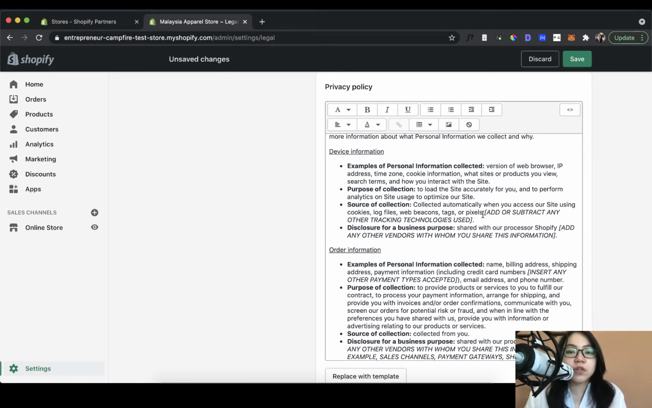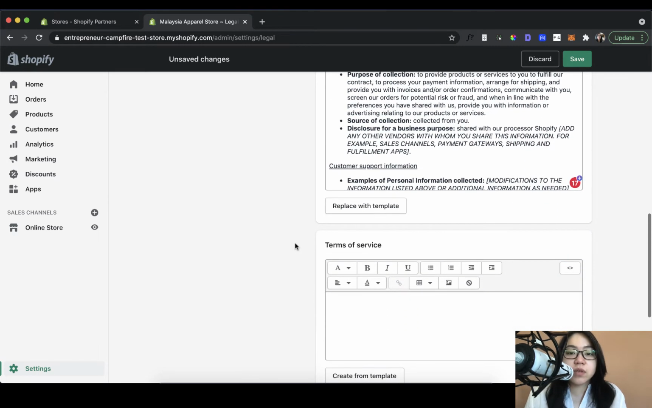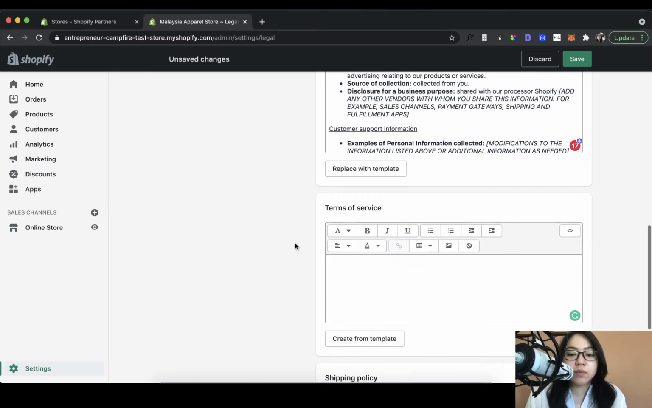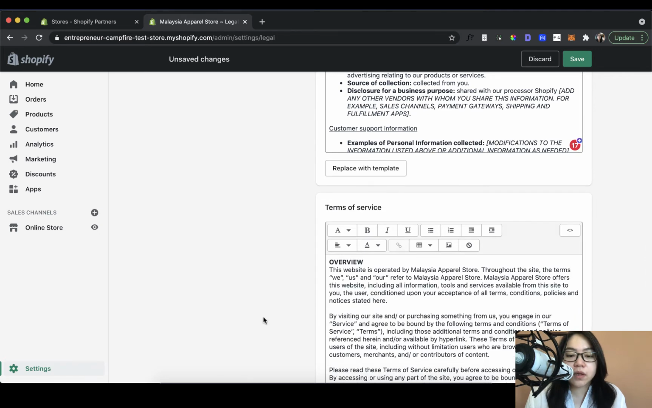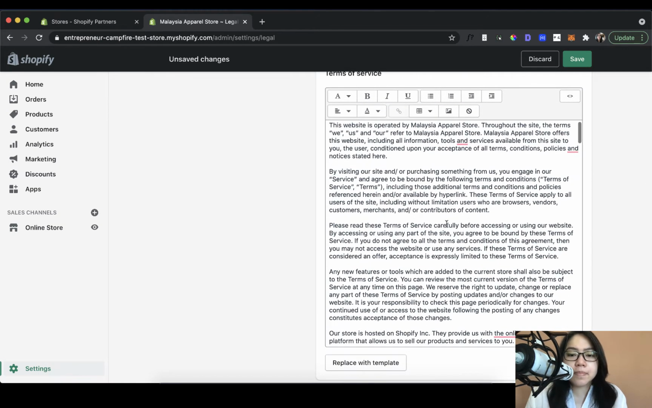For example, if you're using some analytics software and you're collecting some data, then make sure to put that in here as well. Okay, and then moving on, we'll see for the terms of service page as well. You can create this from the template. Okay, so again, you want to review the information here to see if it fits your store, and if not, modify it accordingly.